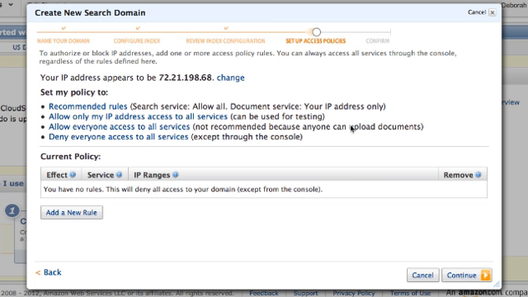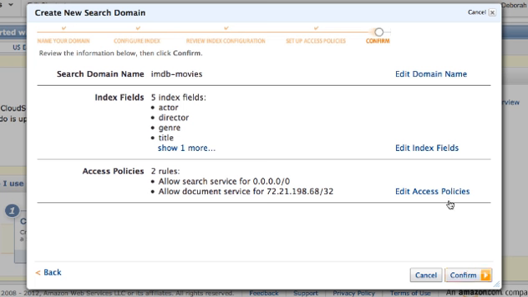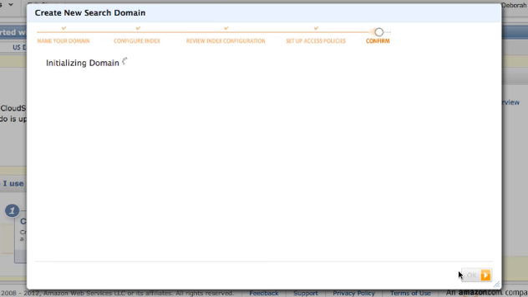If we need to, it's easy to modify the configuration later through the console, so we'll just accept the proposed configuration. Until you configure access policy rules, you will only be able to upload documents and submit search requests to the domain through the console. We want to be able to submit HTTP requests to our domain search endpoint to search for movies, so we'll enable the recommended rules. The summary shows the name of the domain we're about to create and the indexing options and access policy options that will be configured. It generally takes about half an hour to fully initialize a new search domain.